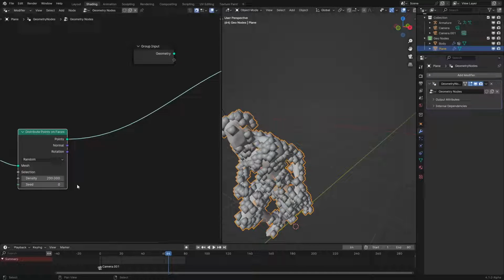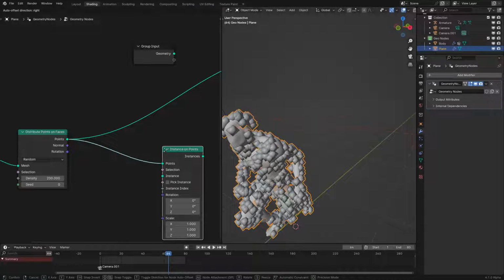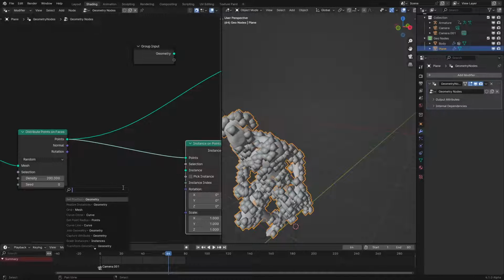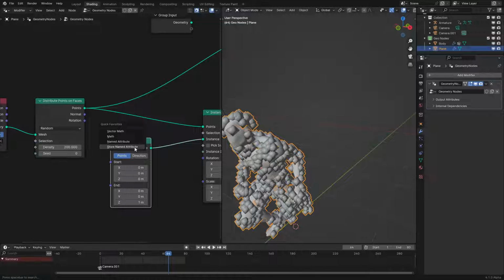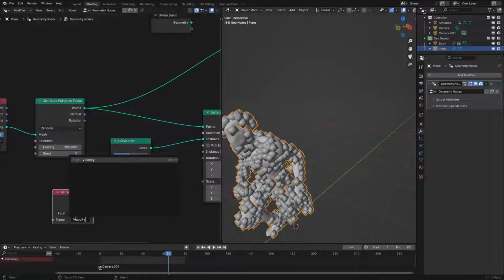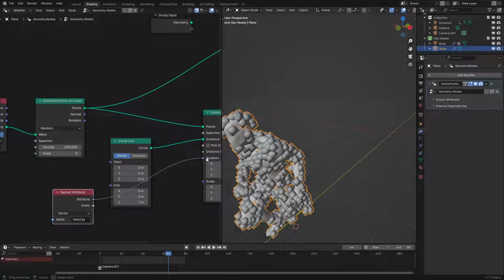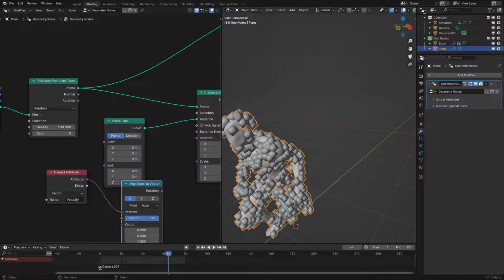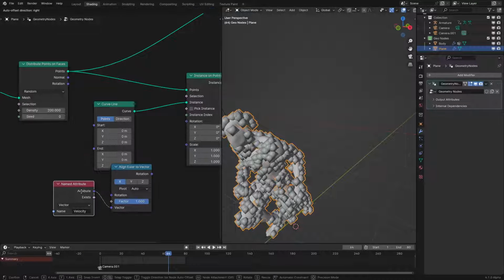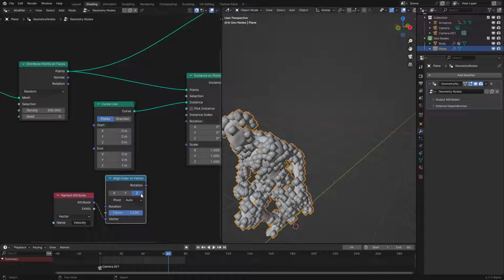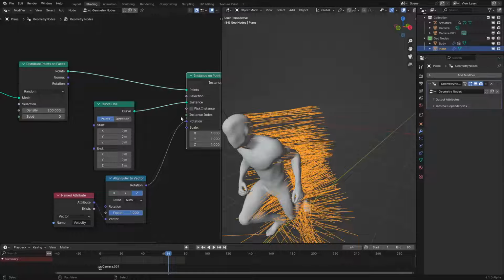But since we have this, we can now instance on points, and we can put whatever we want into here. So I'll start off with a curved line. There we go. And I will have the velocity as the input for the direction. So align Euler to vector. We need this as the vector input. Kind of like what we do for trails, but with this one, it'll be motion blur. So it's like a trail, but a little bit different.